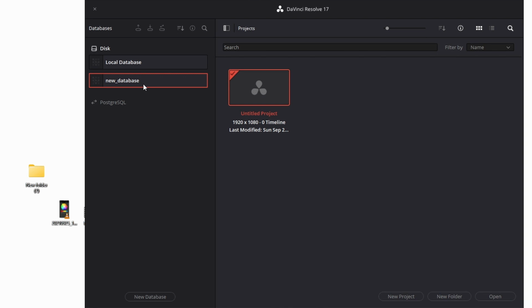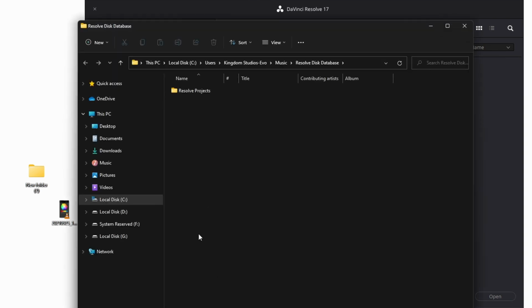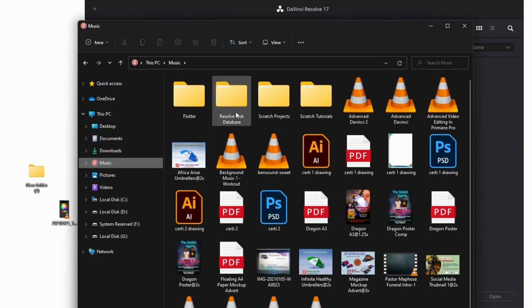Now the new database has been created, and if I right click and say open file location, you will see that the path where this database is is very short. It's user C, user Kingdom Studios Evo Music Resolve database, which is right here. And if I come over here, you can see that we have the new database, and we'll be able to back up our things through this database.